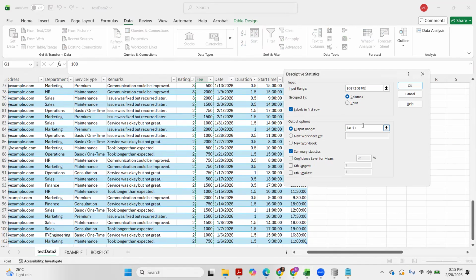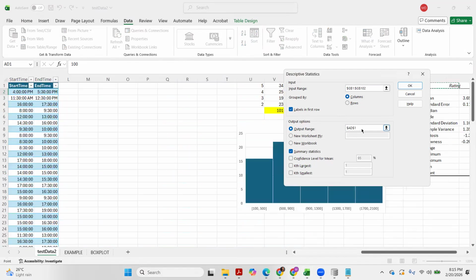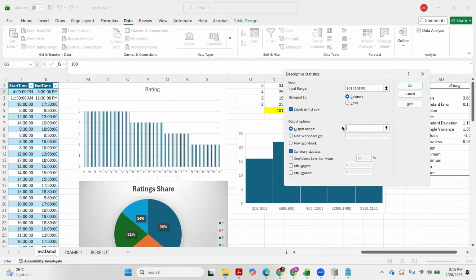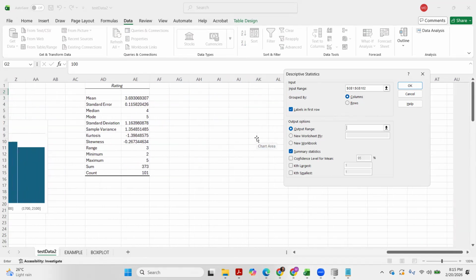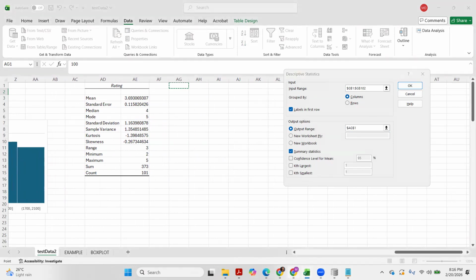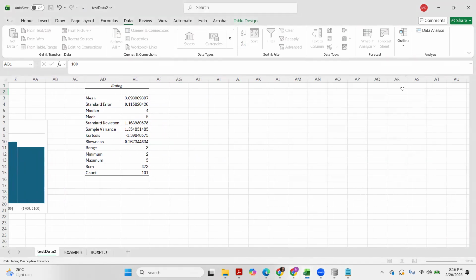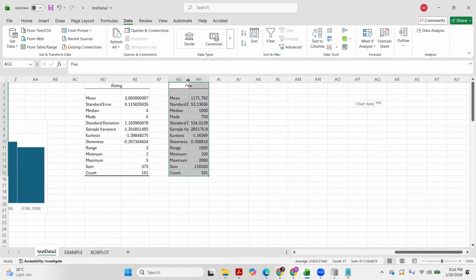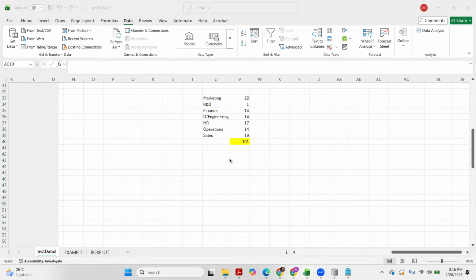Now the output should be different because otherwise it would overwrite the earlier one that we did. So we now look for another location. Let's say we want it to appear here. So just click again, make sure summary statistics is ticked, and then click OK. All right, as you can see, we now have the results.